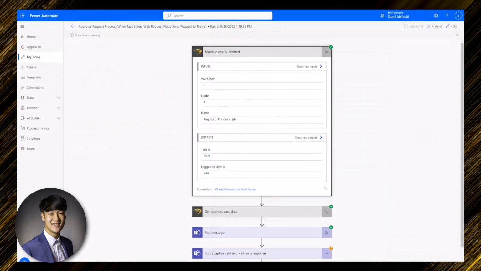Now that the business case approval form has been submitted, we can see that the first 3 steps of the automation have taken place, and that Power Automate is waiting for the business case approval response. In the first step, the only outputs that are retrieved are the HighGear task ID of the form that was submitted, as well as the HighGear ID of the user who submitted the form.